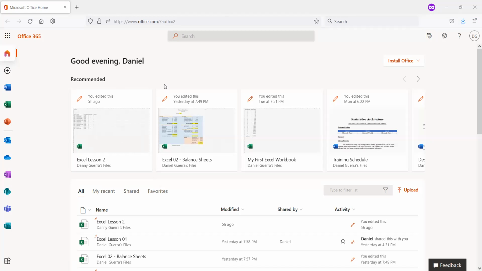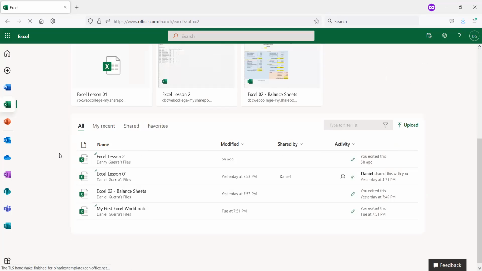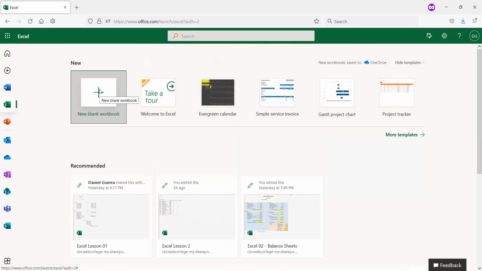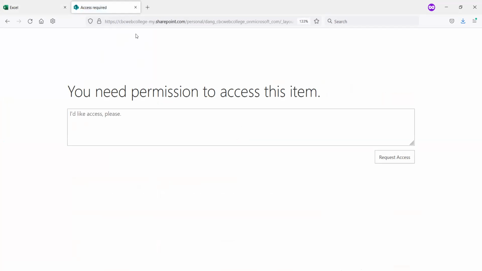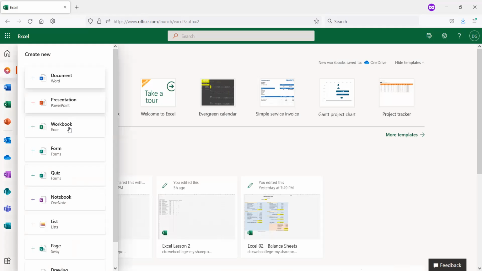So the first thing we need to do is create a new Excel workbook. So I'm just going to do it this way this time. I'm going to click on Excel. Now that I have a few lessons worked on in my Excel, you'll see they're starting to show up below. And I'm going to click New Blank Workbook. And it's not going to come up. I try to create the workbook.